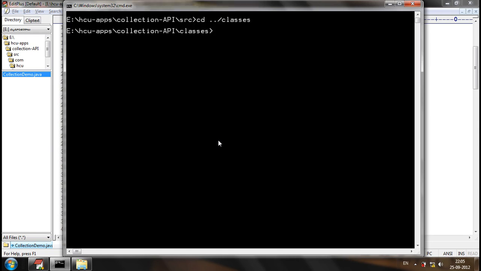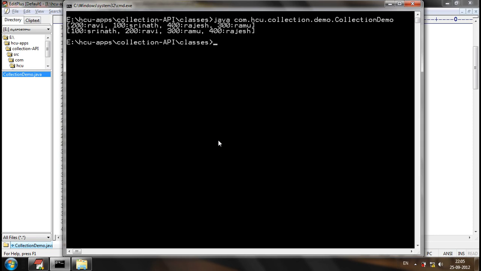If you compile the application, go to the classes, and execute the application, it's the same output. The elements are sorted based on the ascending order of the ID.